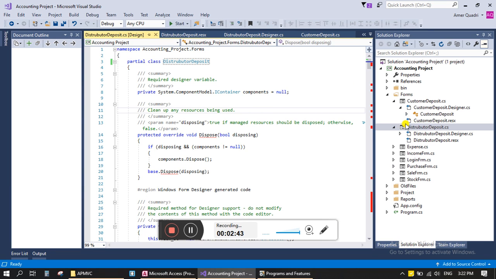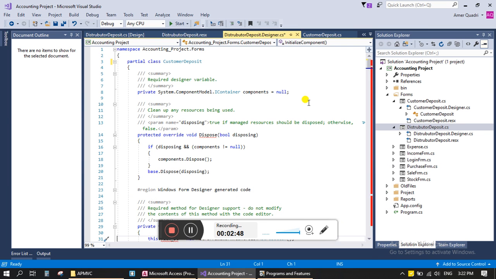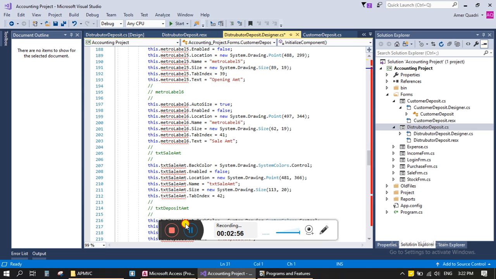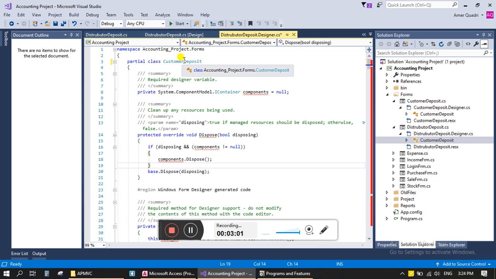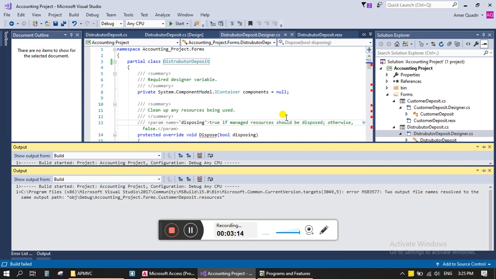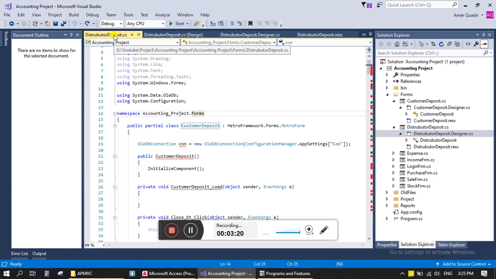Okay, system. I continue. Okay, so I've checked the program. So now just change the name to distributor. Okay, now try to build it and click on this, and here also you can see the form name is distributor.